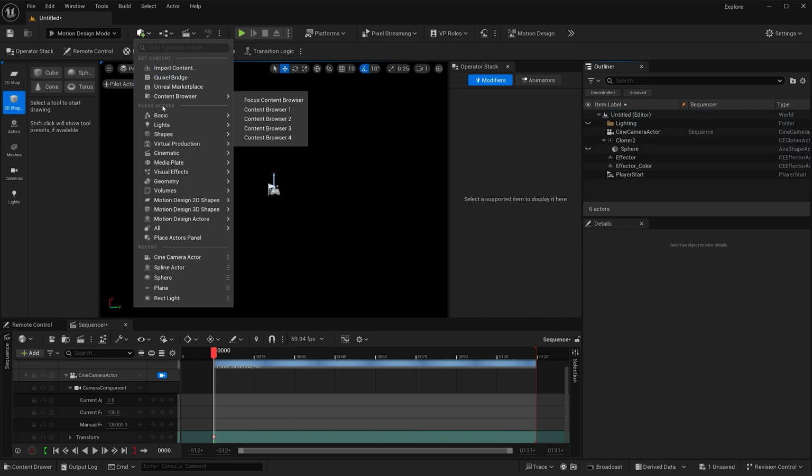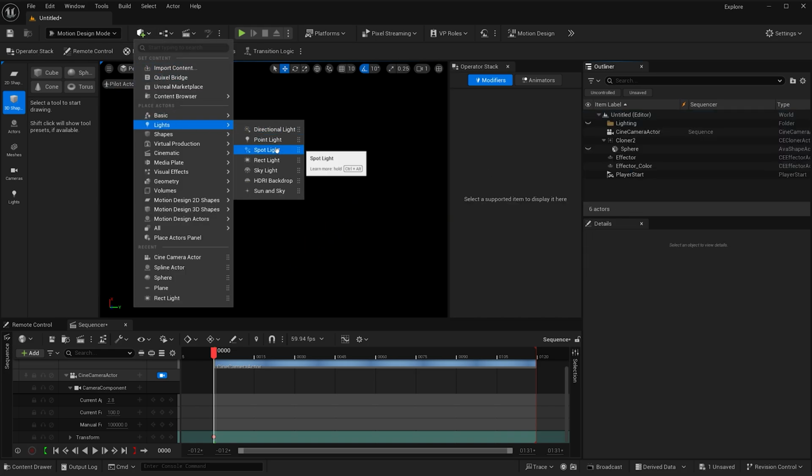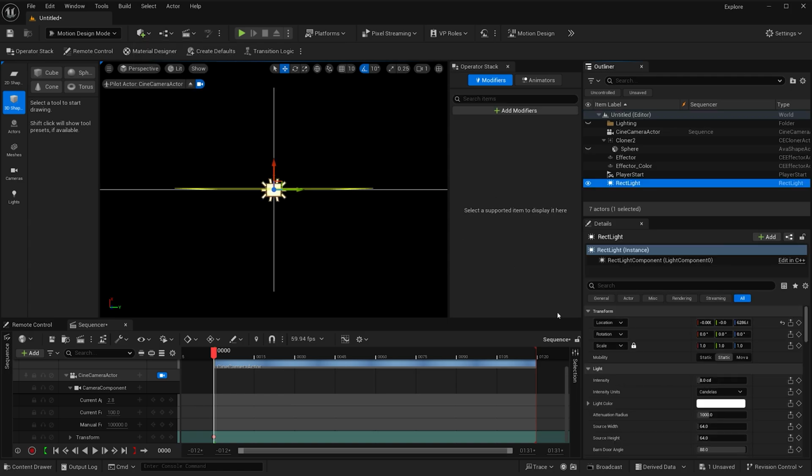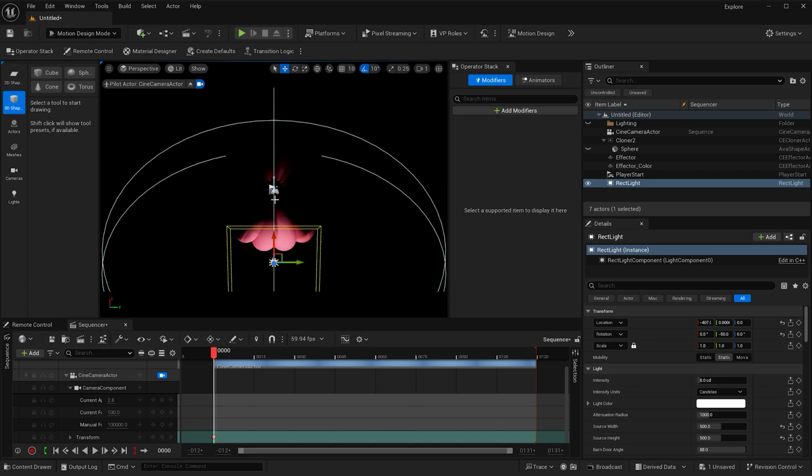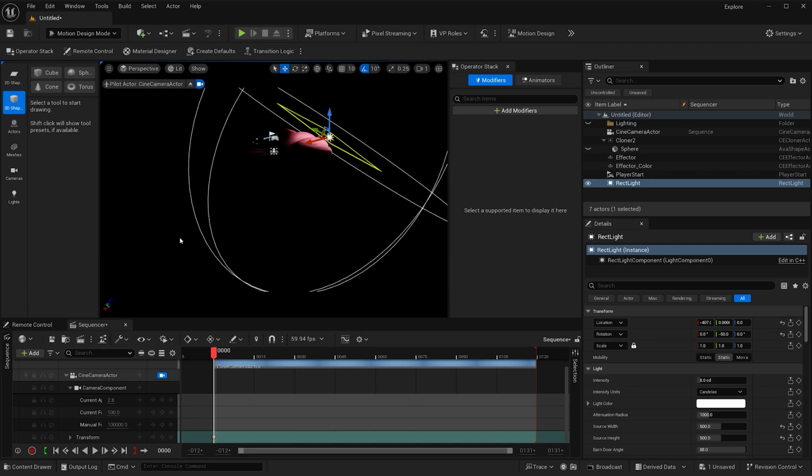Use this drop-down menu, select lights and rectangular light. Let's go ahead and increase the source width to 500 as well as the source height. Go ahead and zero it out so that we can see where it is. Let's make the rotation for the y-axis negative 50. And then let's pull it backwards. Let's raise this up.